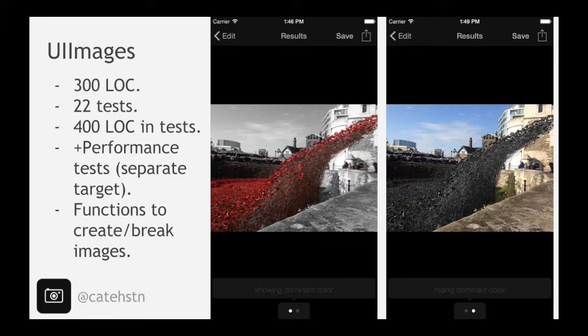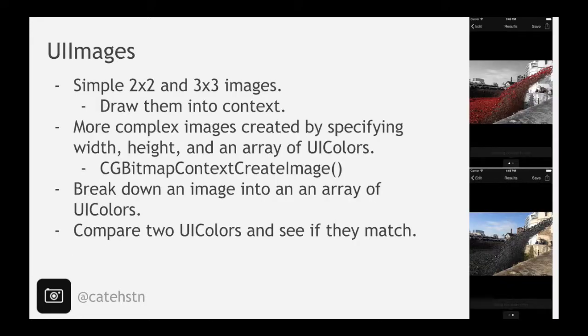So in addition to all my test code, I wrote these helper functions that would draw the image into context. These are my simple ones. I could make an image with one color of a certain size. I could make an image with multiple colors, like a 2x2 4-color image, a 3x3 2-color image. These were really handy. And then harder, but faster and much more flexible, creating a context, filling an array with RGBA values, and then calling CGBitmapContextCreateImage, right? What does that even mean? It means that I can say, I want an image with this width, this height, from this array of UIColors.